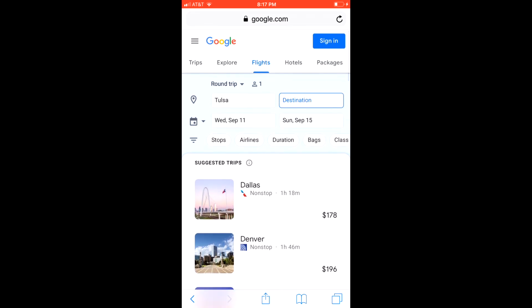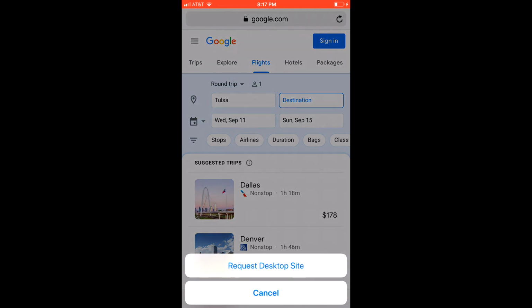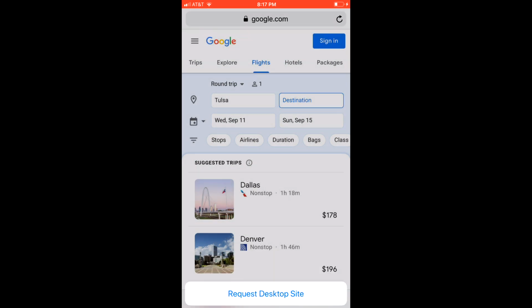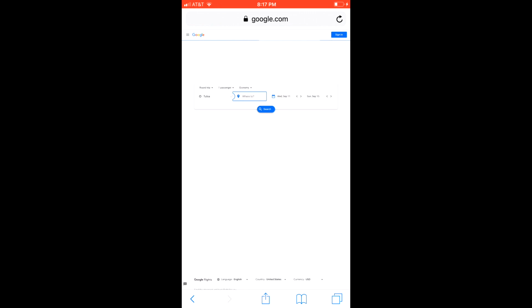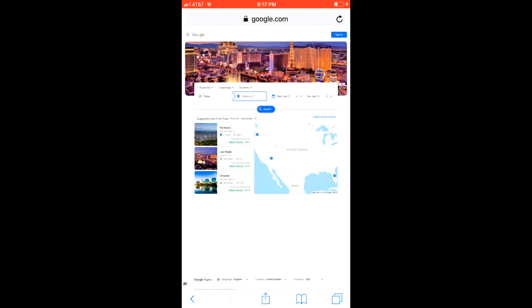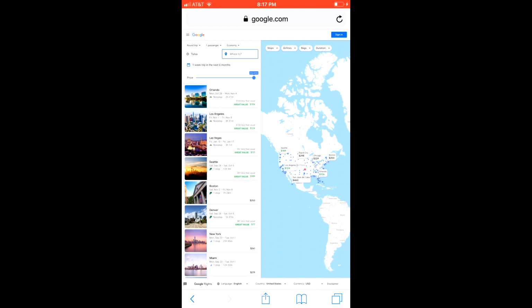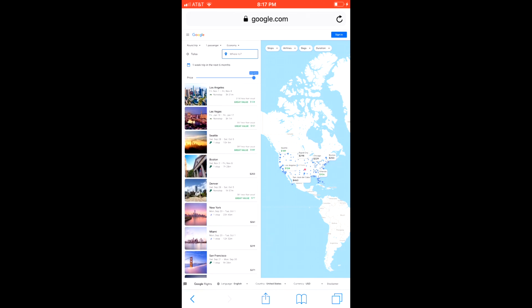So to get the most out of this app, what I recommend is going to desktop view. And to do that on iPhone, just hold the refresh up here in the top right corner, and then you will get an option at the bottom that says request desktop site. So once you do that, what you want to do is click in the middle right where it says explore destinations. And now you'll see you get the same view that you get on your desktop. You get the map on the right and you get the city options on the left.